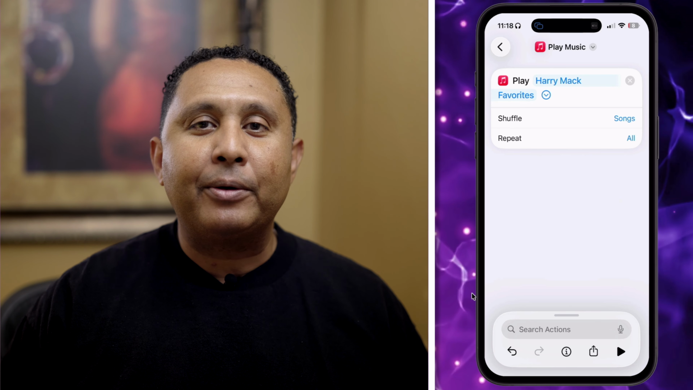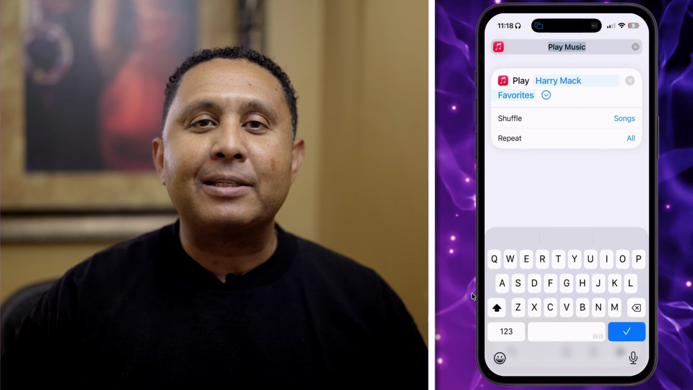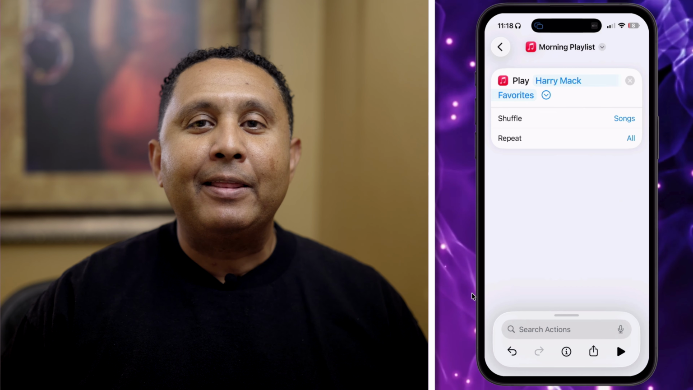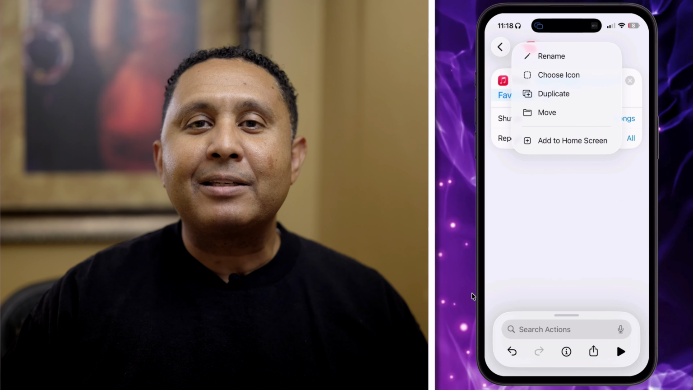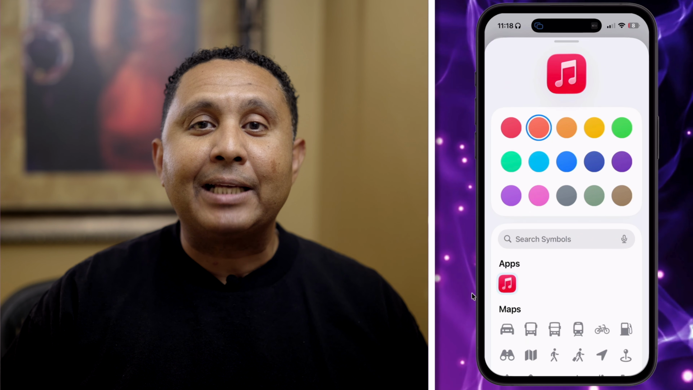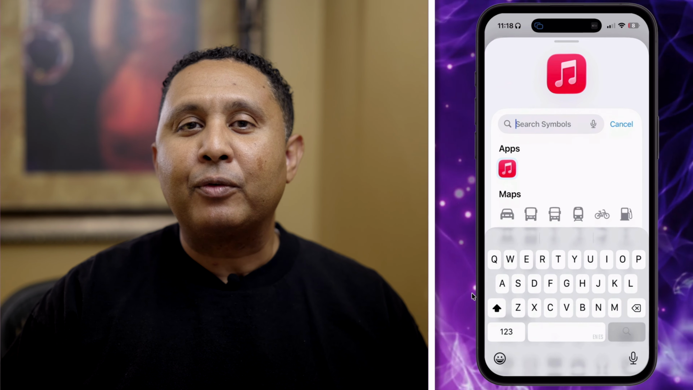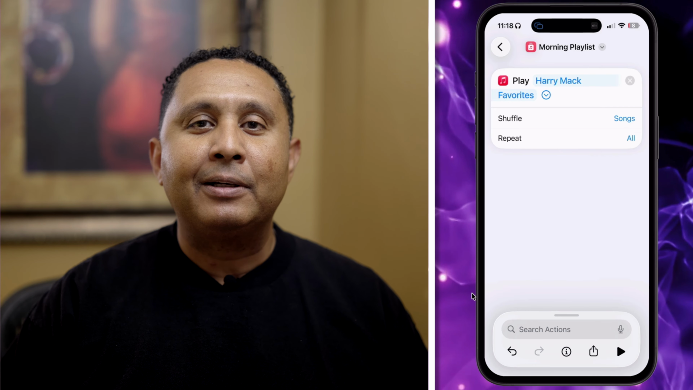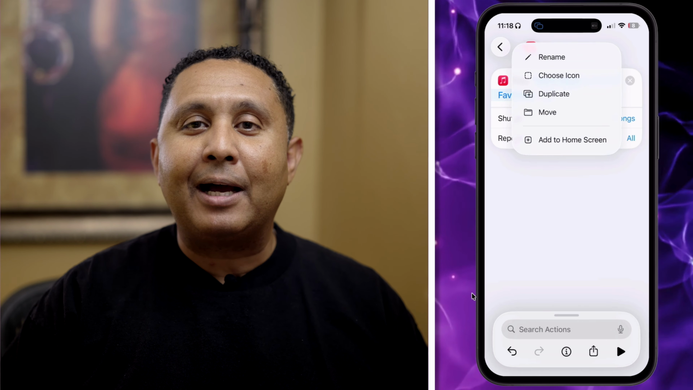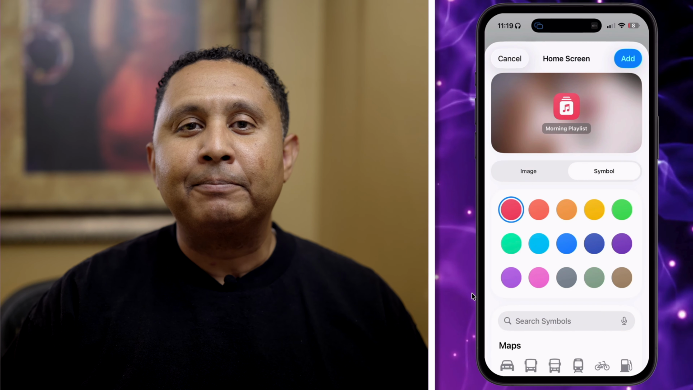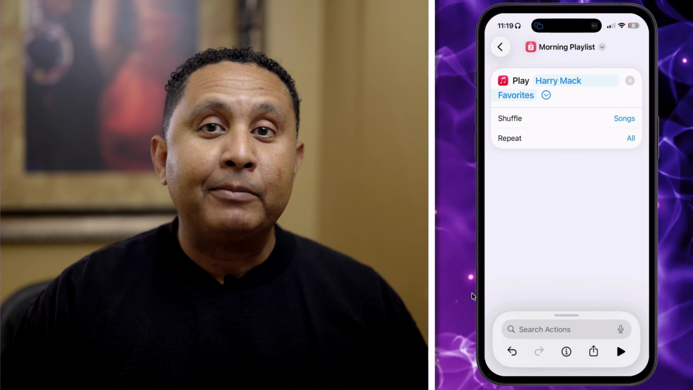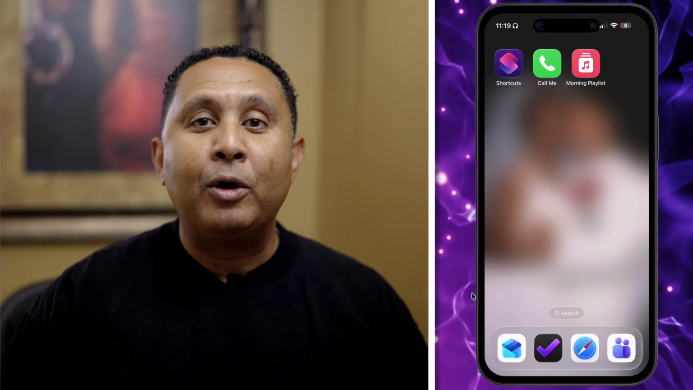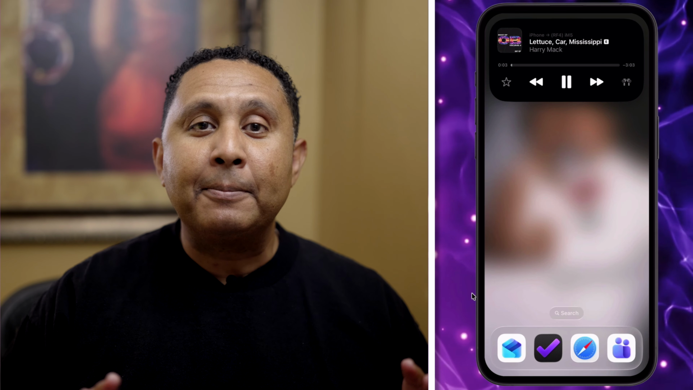Now let's tap the arrow at the top and rename the shortcut something like Morning Playlist. Tap the check to save the name, and then tap the arrow at the top again, and this time let's tap Choose Icon. I'll tap Red and search symbols for a music icon. Now I'll drag this handle down to dismiss the icon options. Then last, we'll tap the arrow at the top and add to home screen. Then tap Add. Now instead of opening the music app and hunting for the playlist, it's just one tap. Or we can call Siri and say, Morning Playlist.